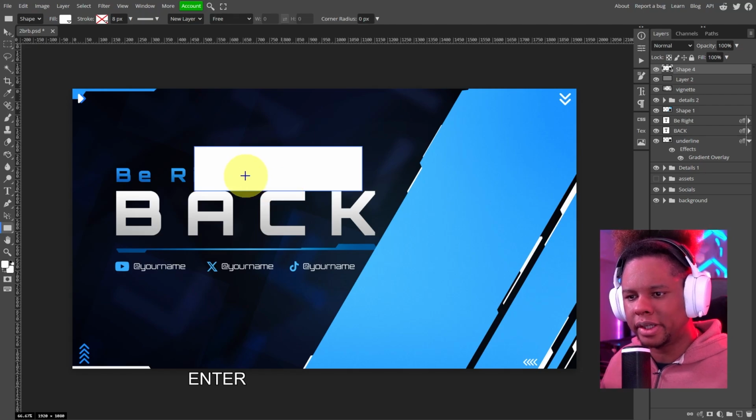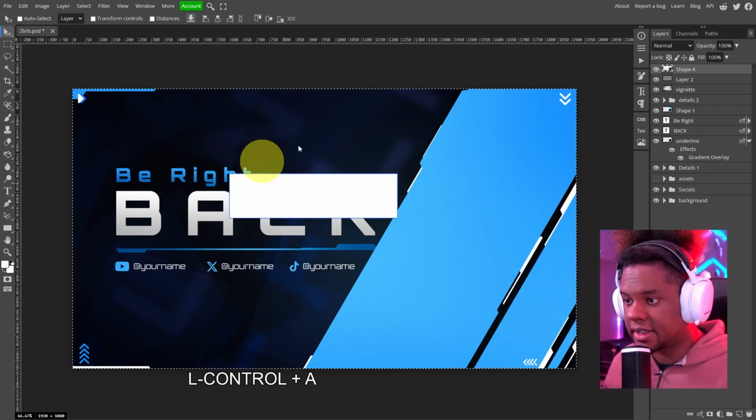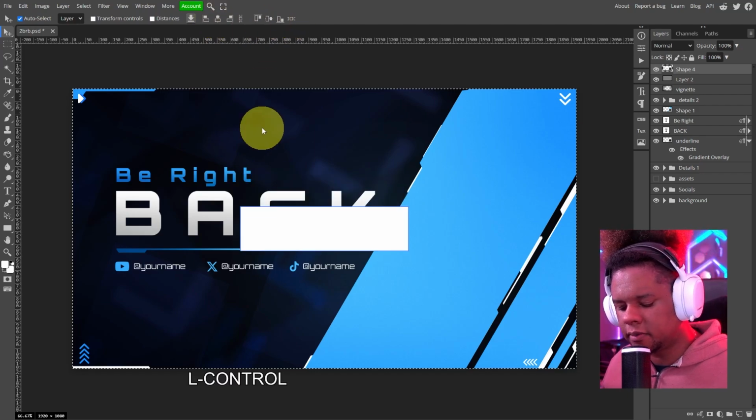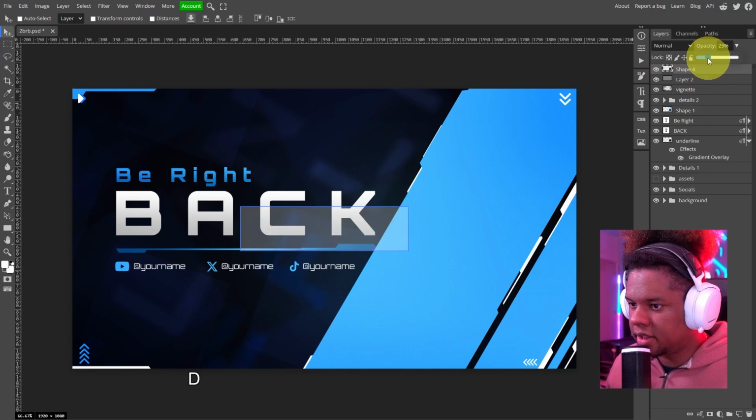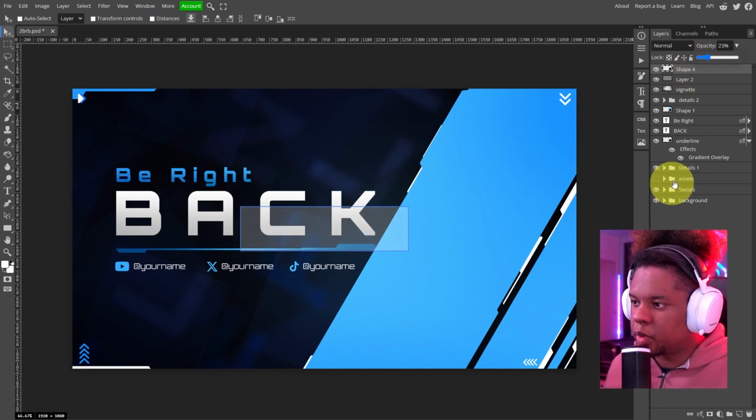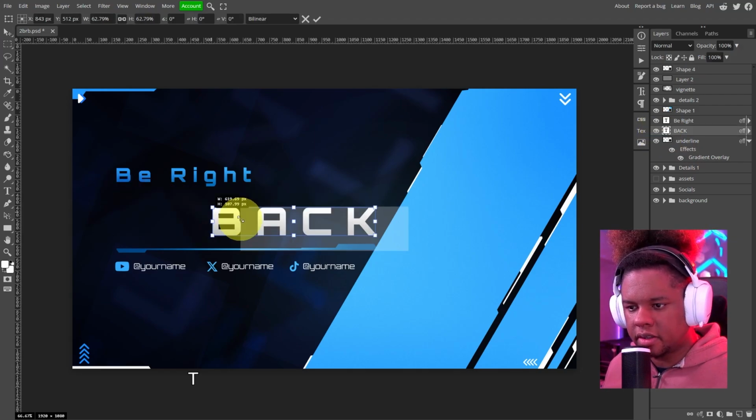I think that would be pretty cool. Nice. Control A to select everything. And while you have the move tool selected, just place it in the middle, center vertically and horizontally. Then from there, I'm going to lower the opacity. And this is basically what we want to bring everything into. For example, our text, I can bring it here like that.